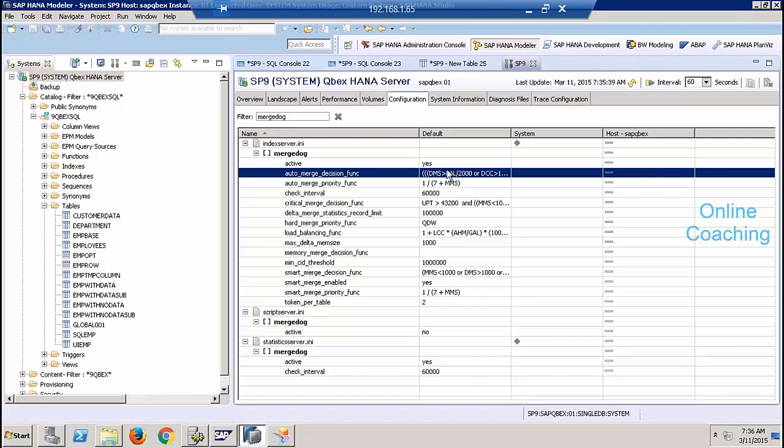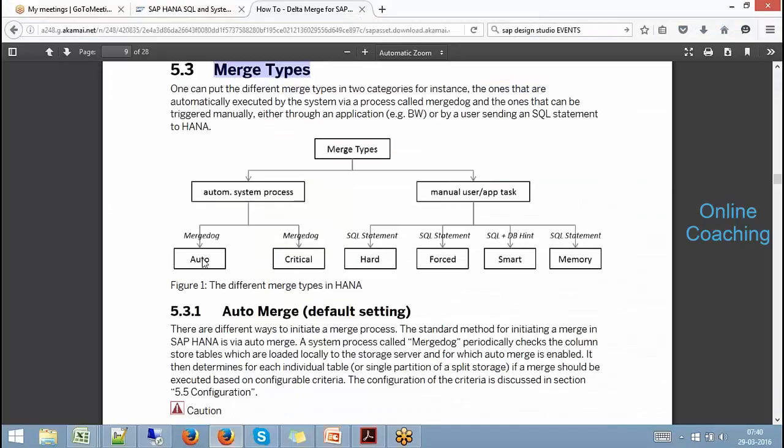So while creating a table, you can decide whether auto merge should be enabled or not. Whenever you're creating a table, you can decide whether auto merge should be enabled, so the system should take care of it, or whether you want to take care of it.